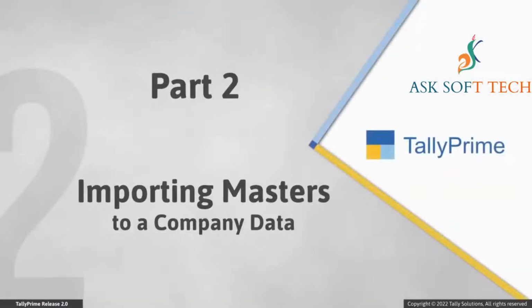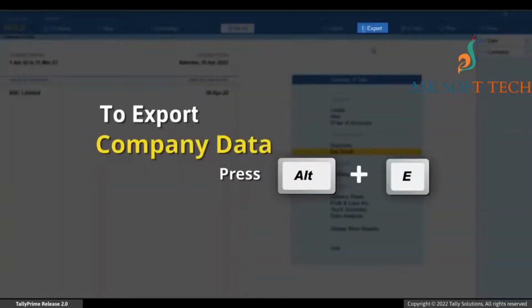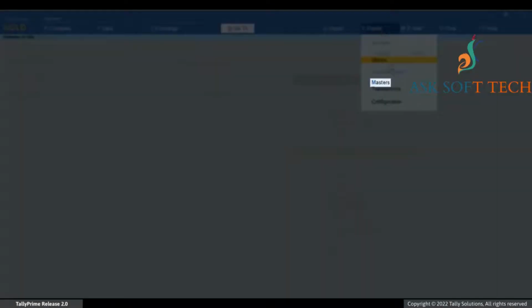Now, let us import masters to the company data. Before importing masters to a company data, you will need to export the data from the source company. Open the source company. Press Alt-E for Export Masters.